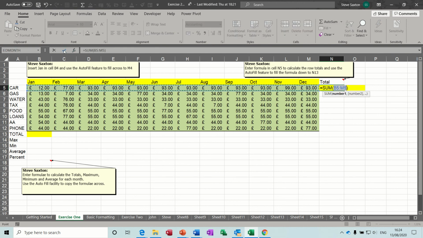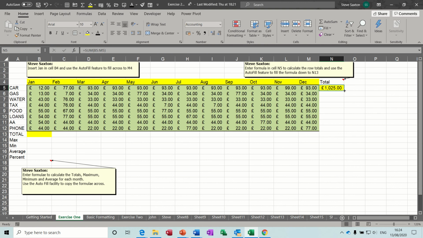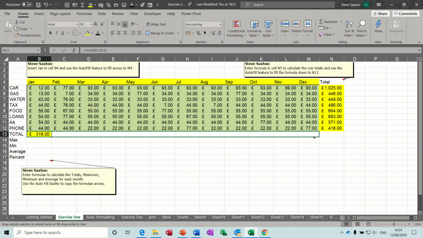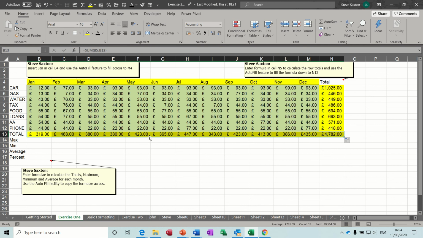B5 to M5, I can click the tick and then pull that down just to there. Same on this side, do the Autosum, looks up, check the range, click the tick, pull it over, right over, so you've got a check figure there.